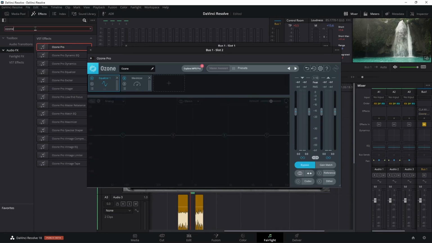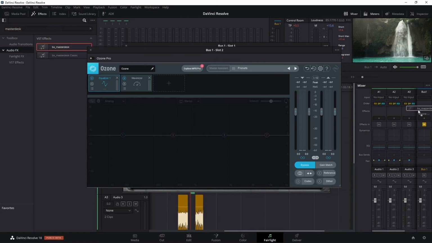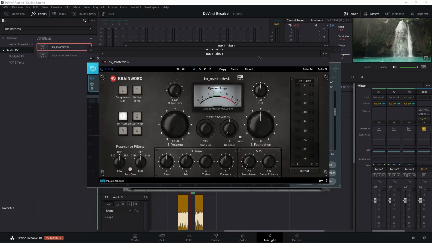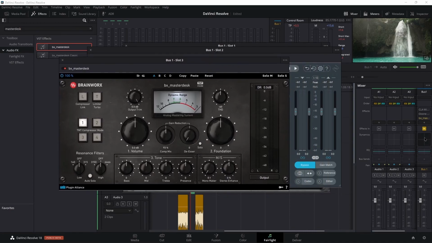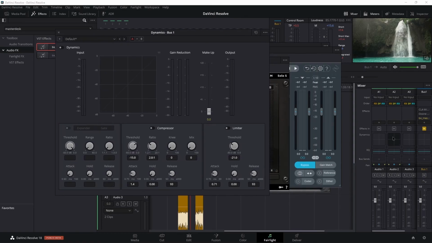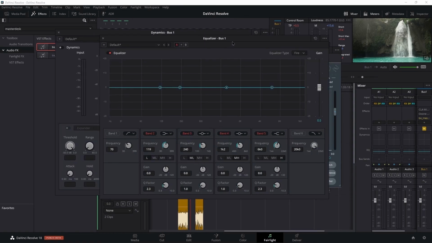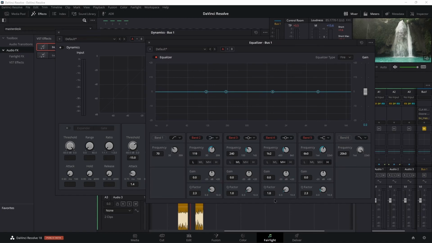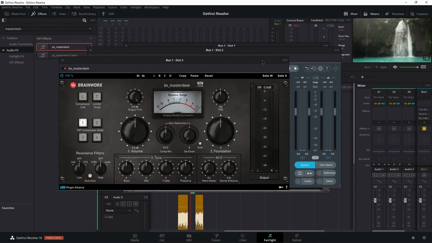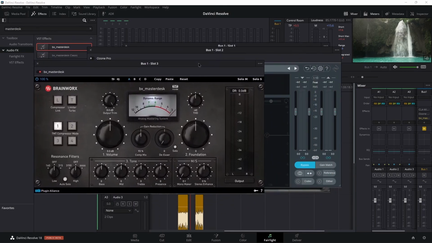Let's bypass it for now. Or maybe I want to use something like BX Master Desk. That would work very well too, to master things. You could also use your built-in dynamics section here on your master bus. Same thing for your EQ to give everything, again, all of the audio in your session, a certain feel. Let's get rid of those for now. So we just have Master Desk.